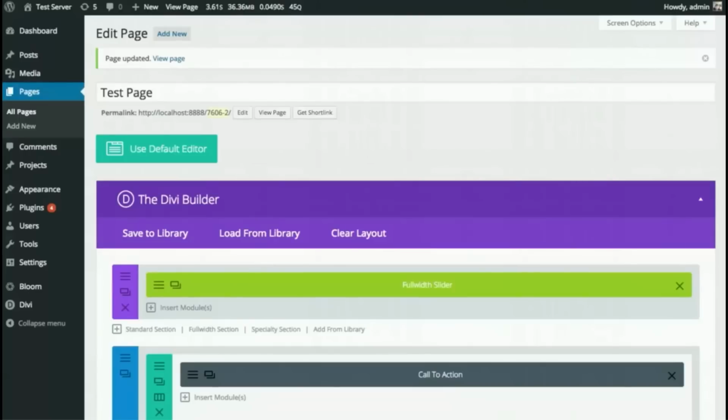And like I said, this application can be used for a lot of different reasons, not just sliders. You could have headers that are duplicated across your site.